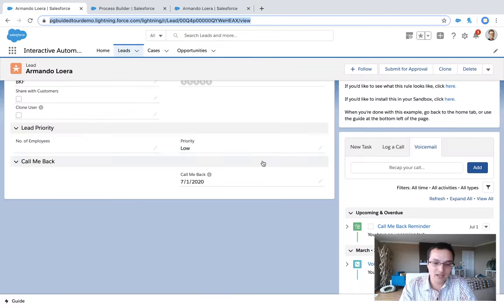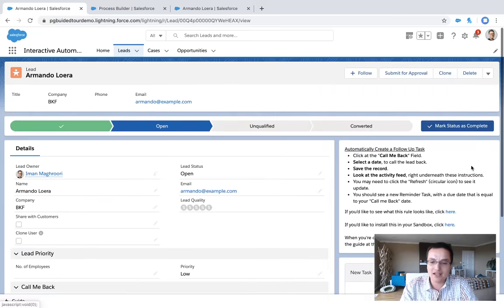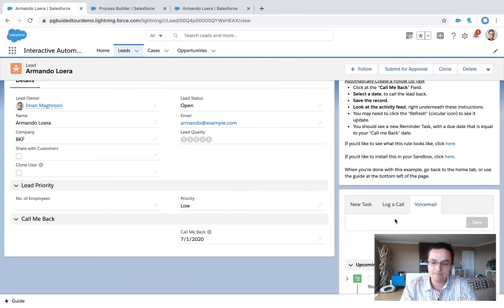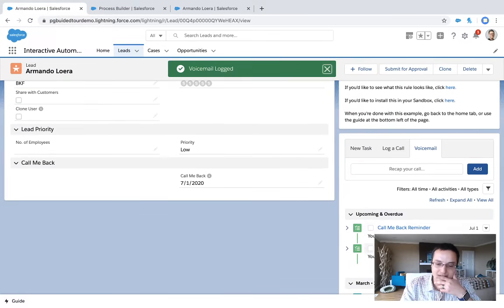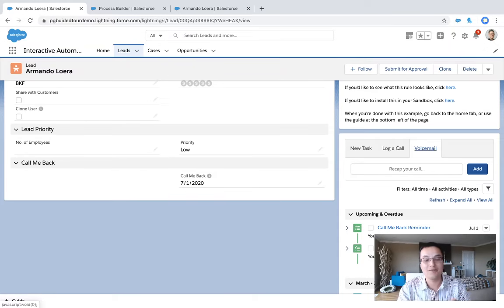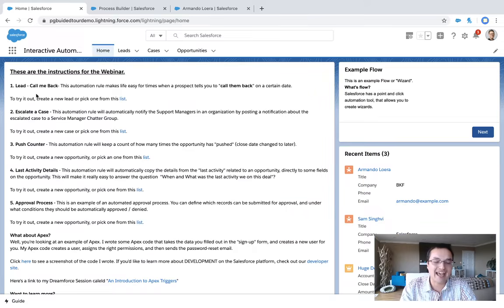So now when Armando logs a voicemail and we hit save, look, there's the callback scheduled for 2 days from now. Okay? So that's how that works. All right, now let's do a couple other ones that I have, and I'm going to go through these much quicker. So let's talk about escalating a case.